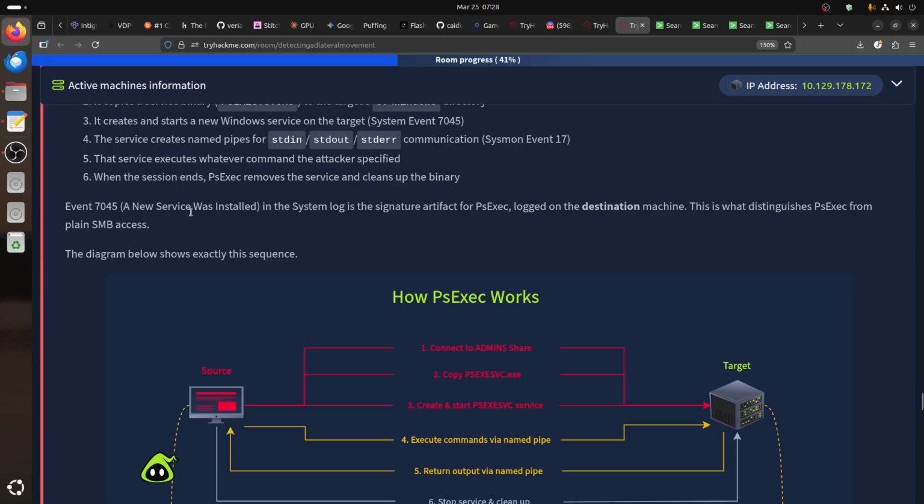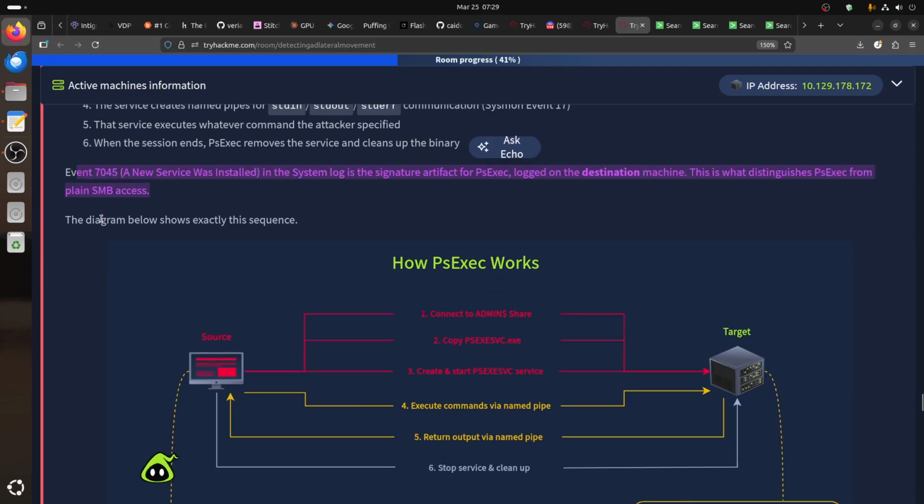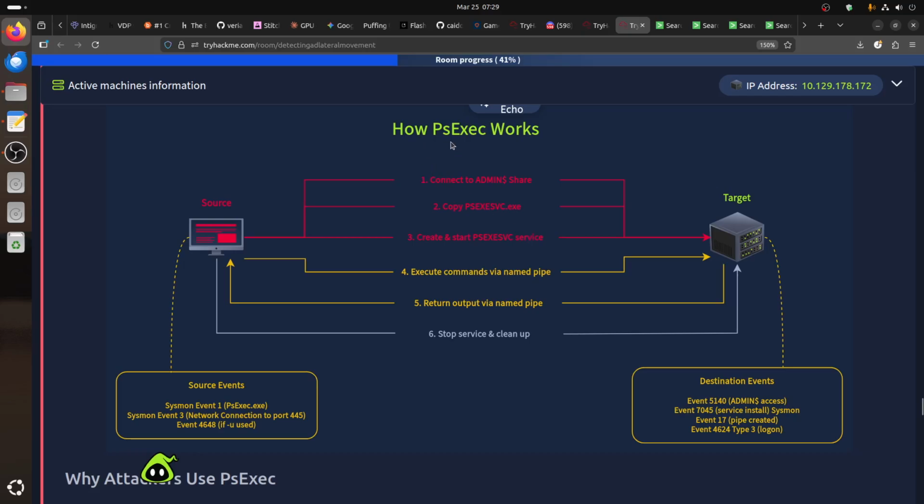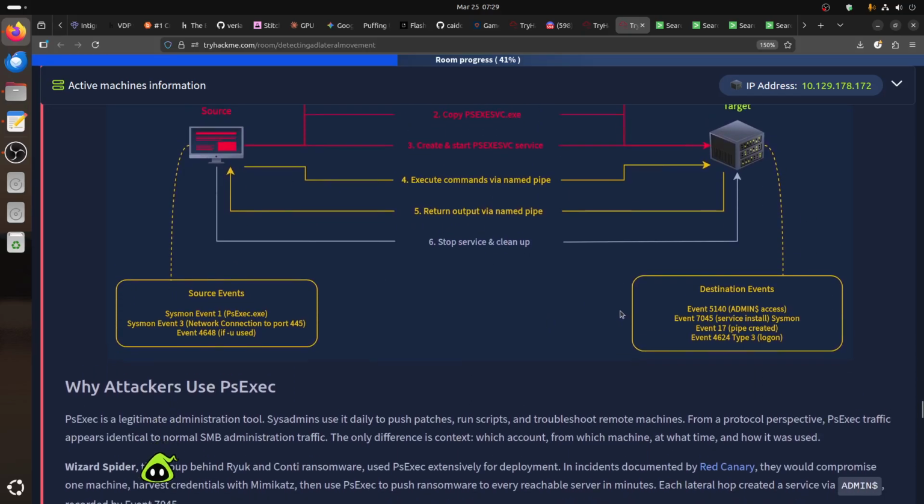Event 7045, a new service was installed in the system log, is the signature artifact of PsExec. So you're looking for this event on the destination machine. This is what distinguishes PsExec from plain SMB, if you want to distinguish between them. So this was a nice diagram of how PsExec works. You have a source, connect to admin share, copy PSEXESVC, create and start the service, execute a command, return the command output, and you can see that.